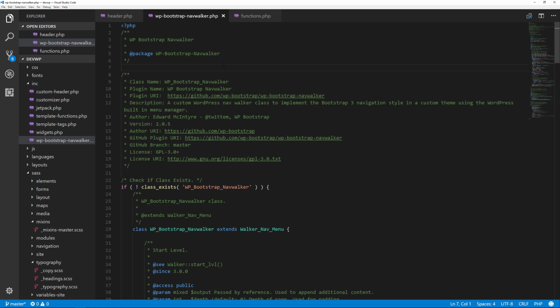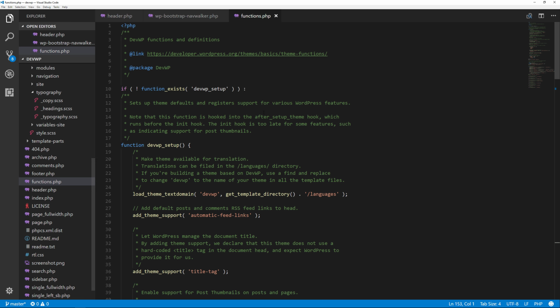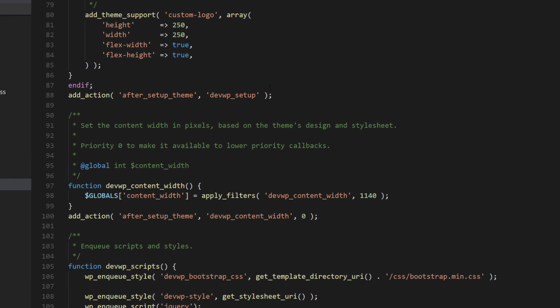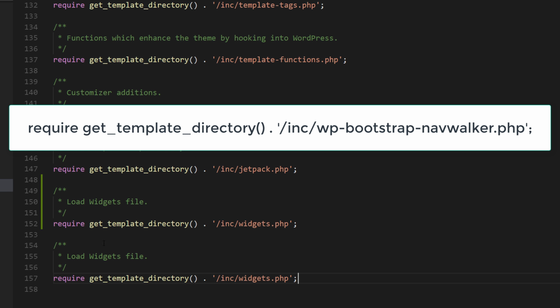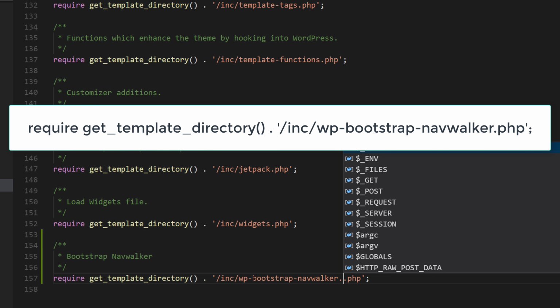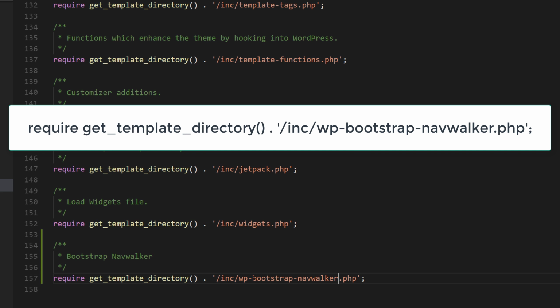Alright, so once you do that, nothing's going to happen immediately because we have to go back into our functions.php file and scroll to the bottom. Down here, I'm just going to copy this section and paste it. I'm going to change the comments block to Bootstrap Nav Walker, and I'm going to include that file, wp-bootstrap-navwalker.php. We already had the PHP there.